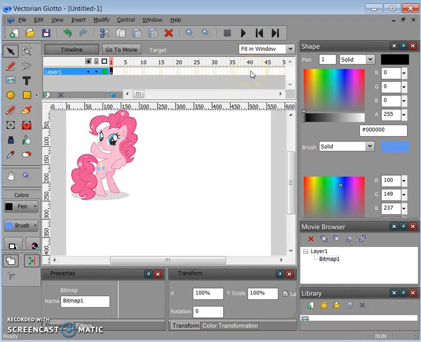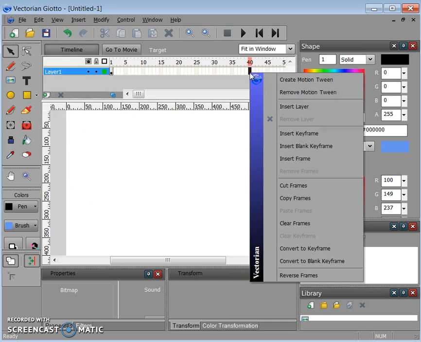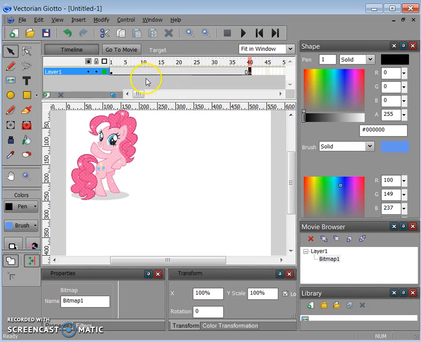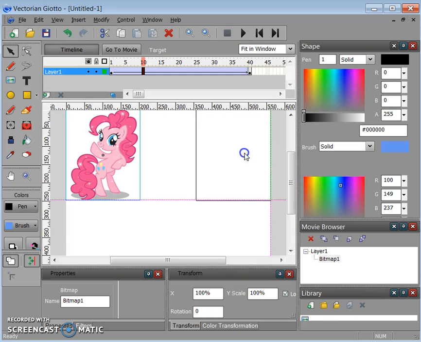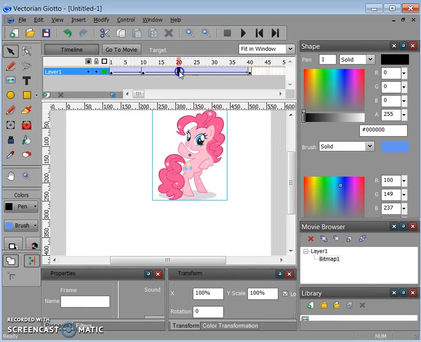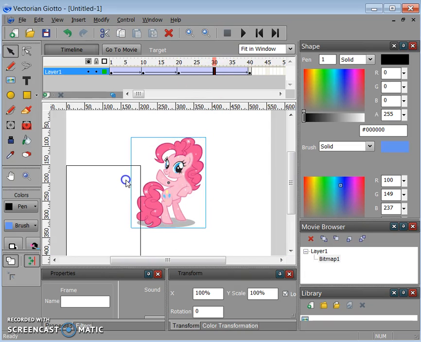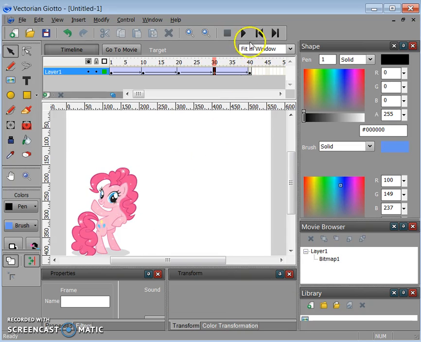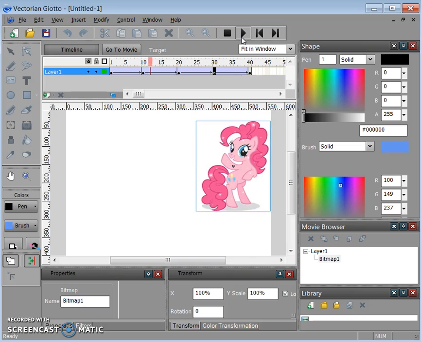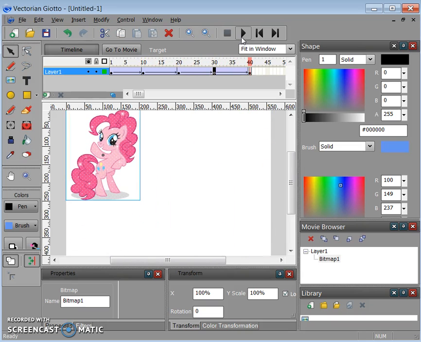I'm going to go out here and make this little repeating logo 40 frames long, so I'm going to right click under the 40 and insert a keyframe. And then I'm going to have my little pony go into all four corners. So 40 divided by 4 is 10. I'm going to right click under the 10 and create a motion tween and move it to the other corner. And then left click under the 20, move it down into that corner, and 30, the final corner. And if we reverse this and play it, we can see that it makes a full circle.